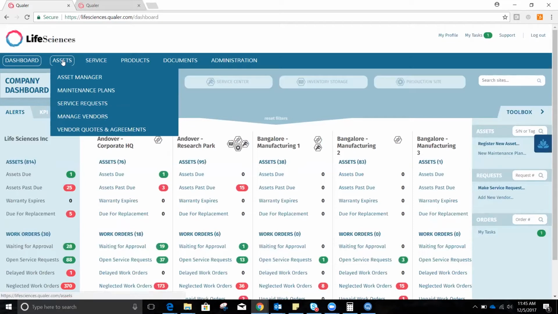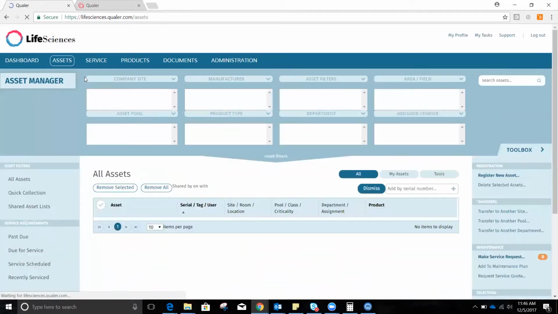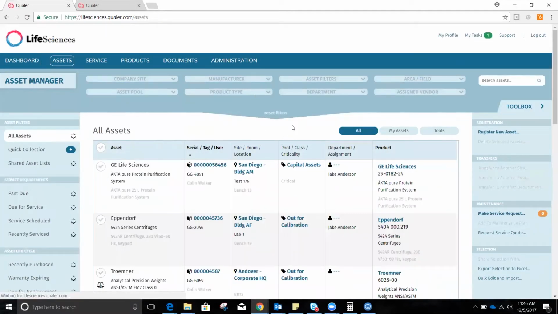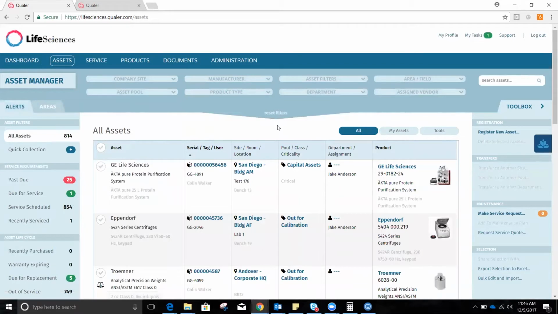First, let's start with the Assets tab. This houses your asset manager, your maintenance plans, your service requests that you've made. You're able to manage your vendors, and you can also look back on the vendor quotes and agreements that you have with each of your service providers. The Asset Manager tab populates all the assets you have within your organization.